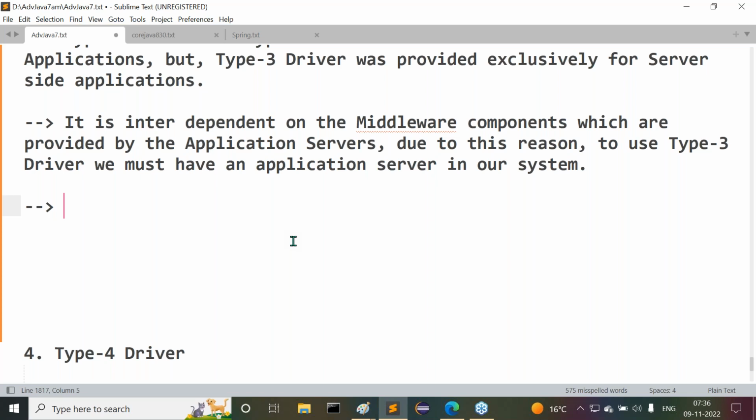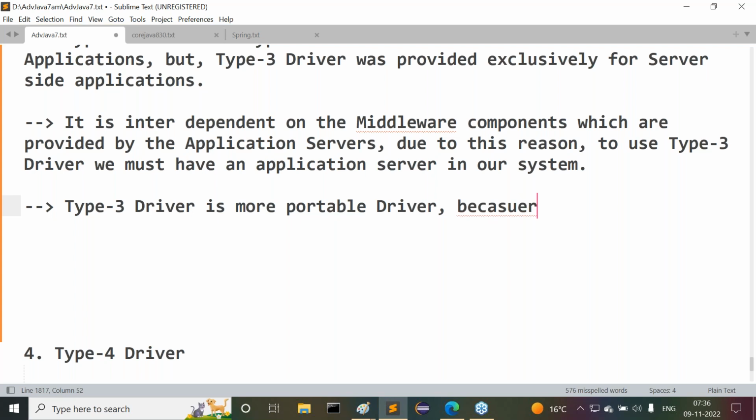So that is one point I am telling there. There also we can conclude type 3 driver is a more portable driver when compared with type 1 and type 2 drivers. Come for this, another point I'm telling you. I'm giving clarity to you, try to understand it. Type 3 driver is a more portable driver. Why? What is the reason for it?